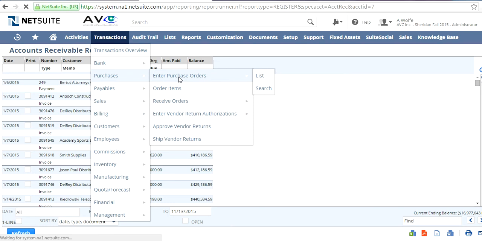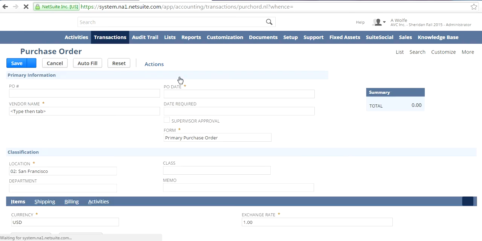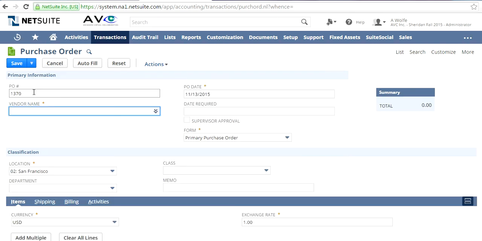It's thinking about it, bear with me. So the PO number will automatically populate. Again, it'll pick up whatever your current today's date is. If that's not accurate, you change it to what you want it to be.